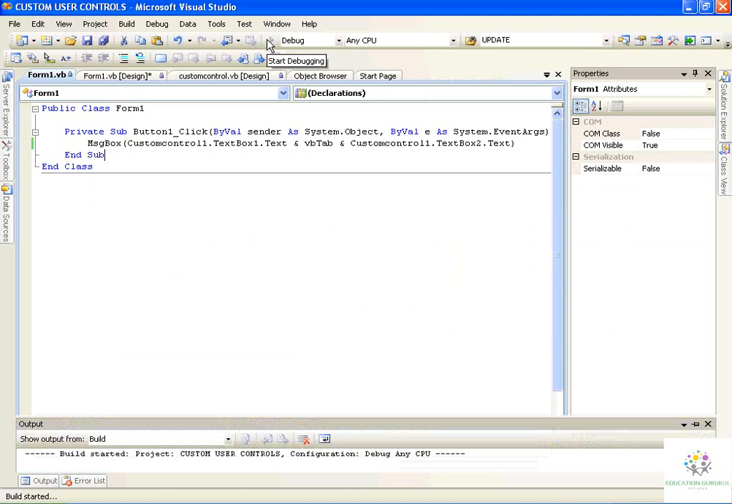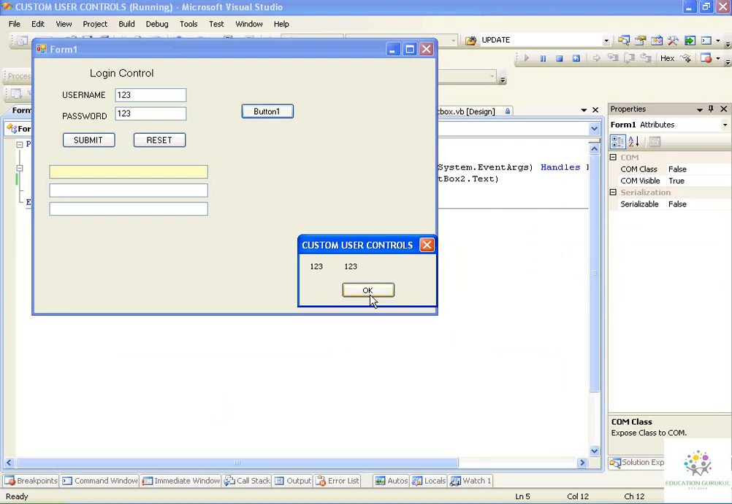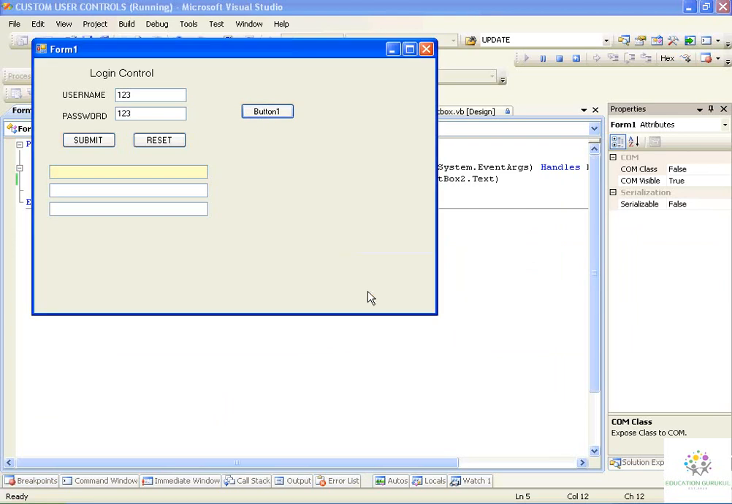Okay, let's execute. It is showing the values, so I can get the values of it. So you can modify the given controls, or I can say given tools, or a text box. If you want to modify it, you can use these custom controls to modify all those things.